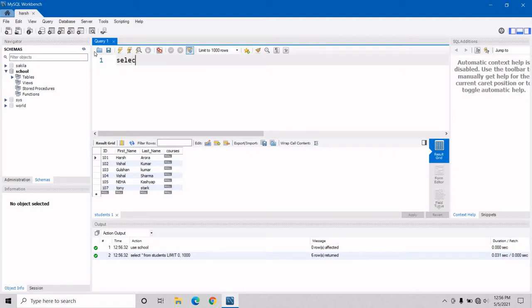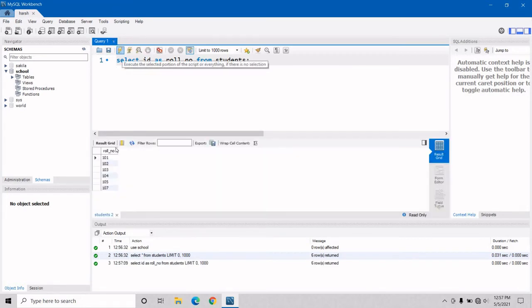Write select ID as. Now you want to show it as roll number, so write roll number. Define your table name. Now execute this query. You can see the result is the same as we need.